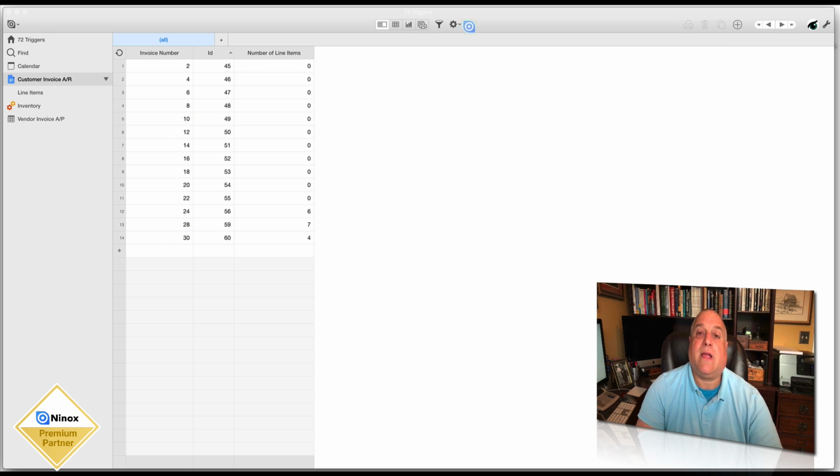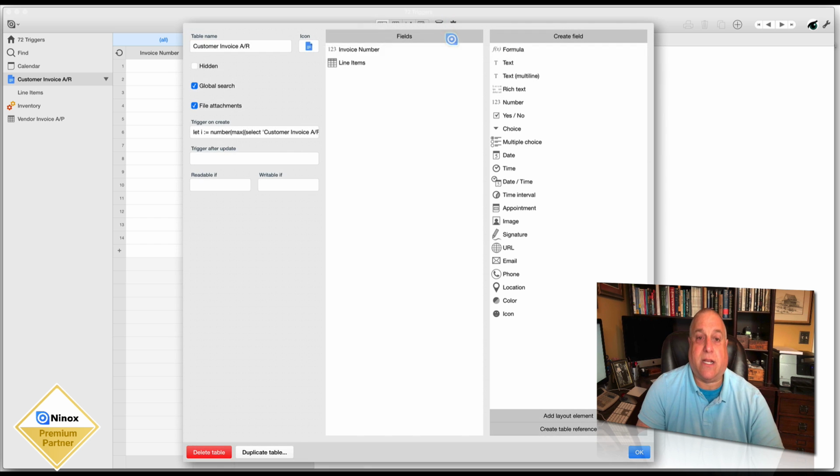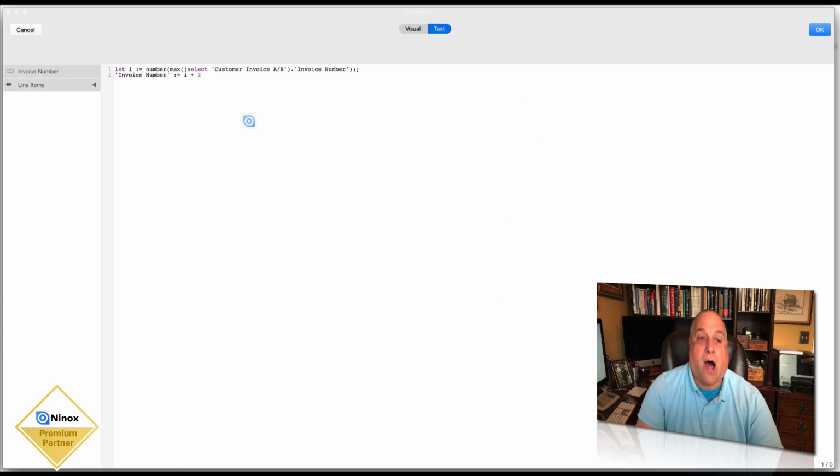A trigger at the table level for on creation. Trigger on create, automatically number the parent record to be 1 digit, or in this case, we're stepping by 2, so 2 digits higher than the highest number record that already exists in the table.